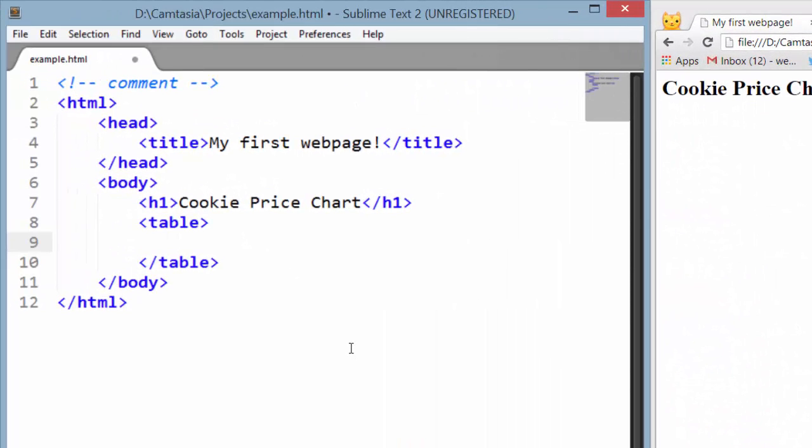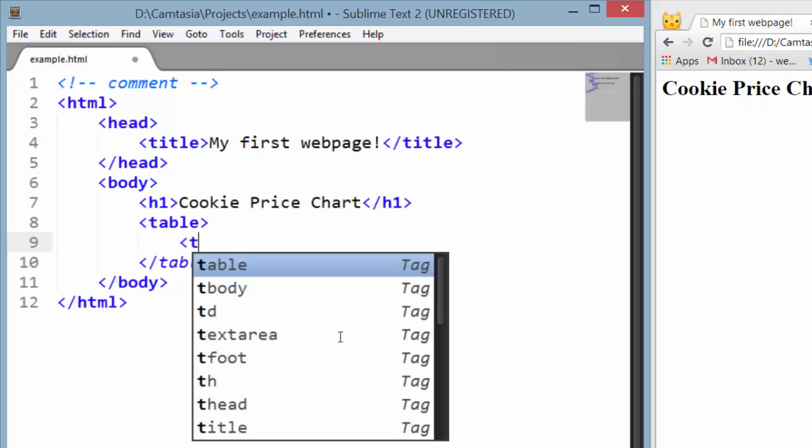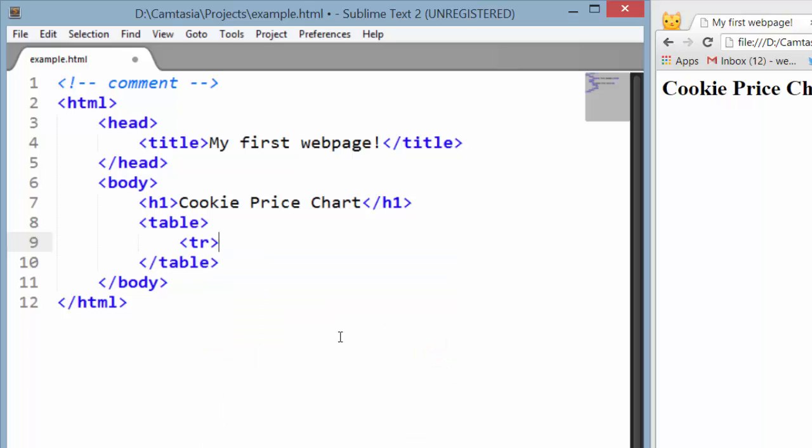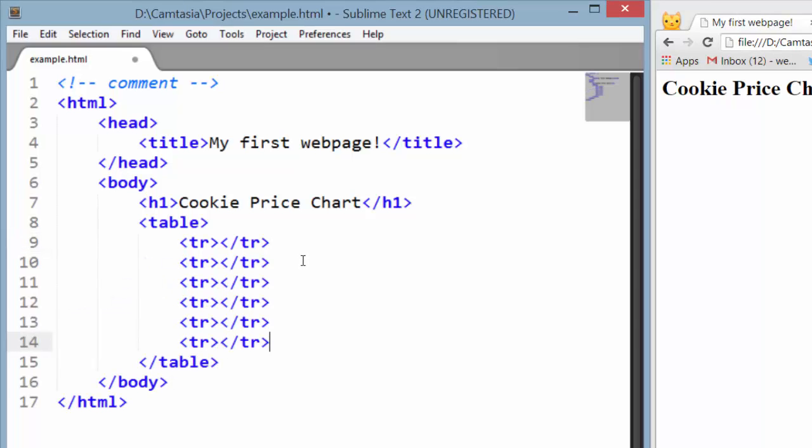So the way we create a table row is we use the table row element, and that can be made by typing in TR for table row. So let's go ahead and make our 6 rows. There we go. Now we have 6 table row elements, one for each row in the table we're recreating.